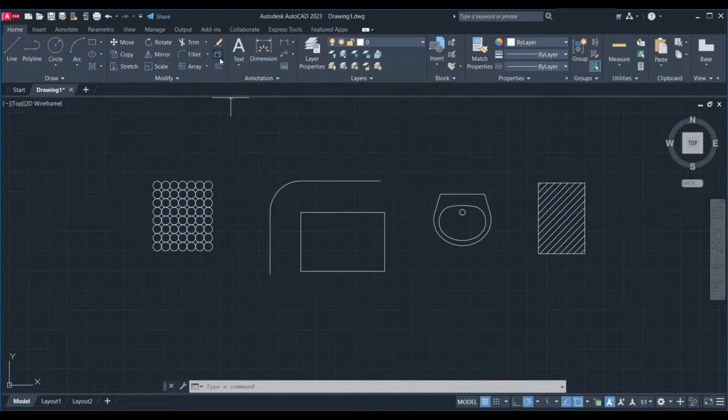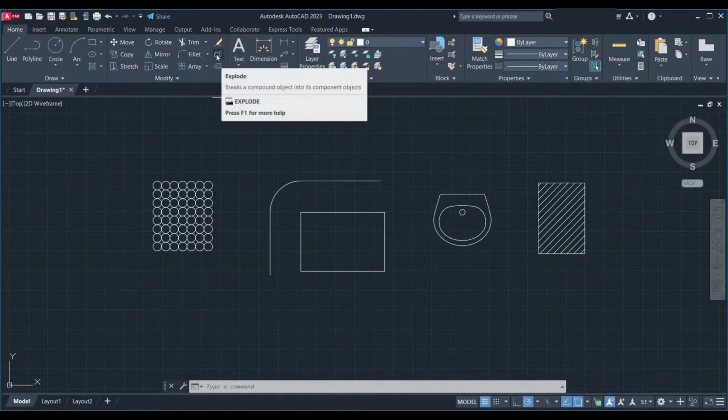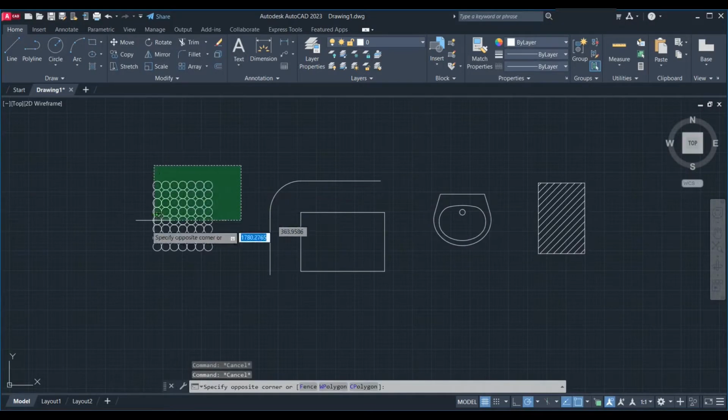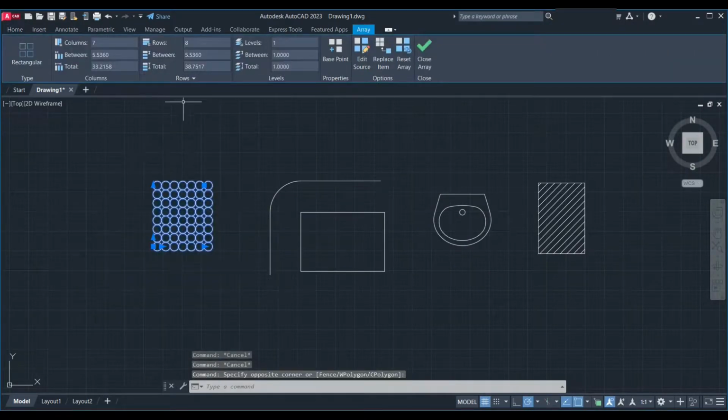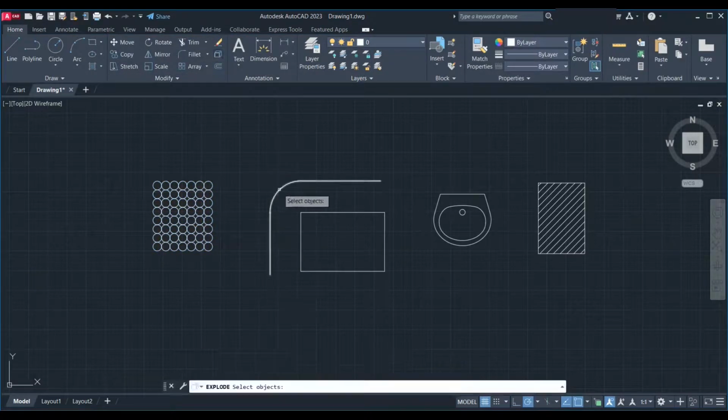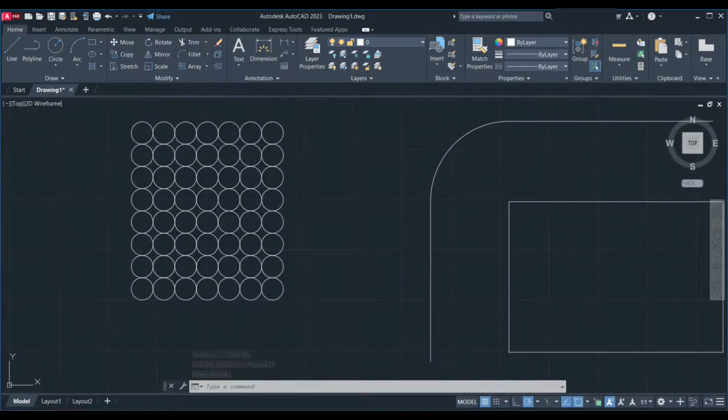To activate this tool, you can click on it or use the shortcut that is the first letter of the tool name, X. Type X or explode, press enter. Okay. You can select the objects first and then activate the tool, or you can activate the tool first and then select the objects. Alright, now I will explain how to use this command in these drawings.